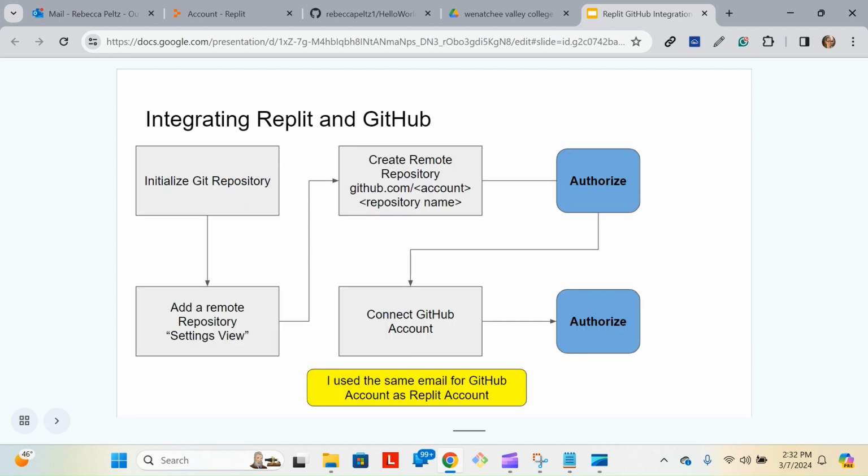So when we integrate Replit and GitHub, we're really going to be doing two types of authorization. First we'll come in and initialize our Git repository. We'll add a remote repository in the settings view, because we're coming in with code where there is no repository existing to push to. So it will create a repository based on our account name and the repository name, and it'll get that name automatically for you based on the name of the Replit project.